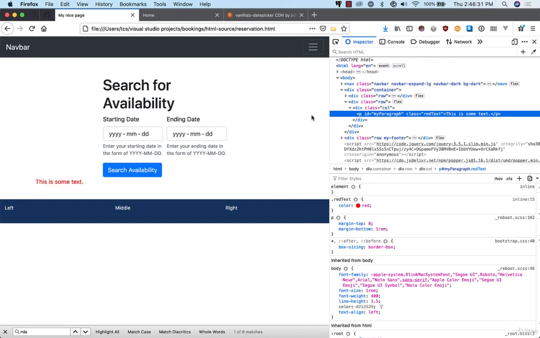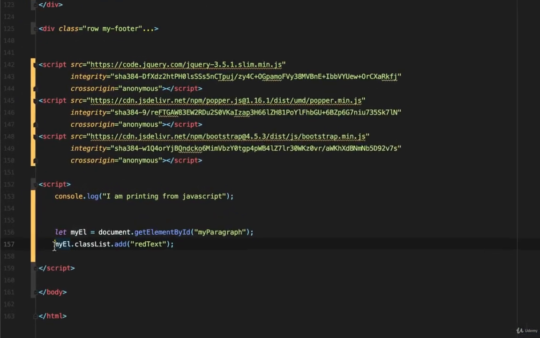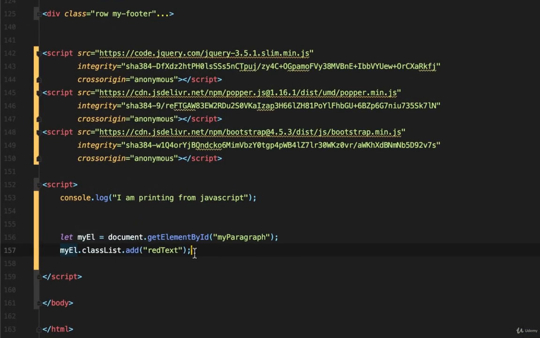Now that's not terribly useful. It would be more useful if I clicked a button or took some action and then the color changed. Well, we can do that too. Let's go here. Let's just comment this out, okay? This whole section right now. And well, I'll just comment this one out.